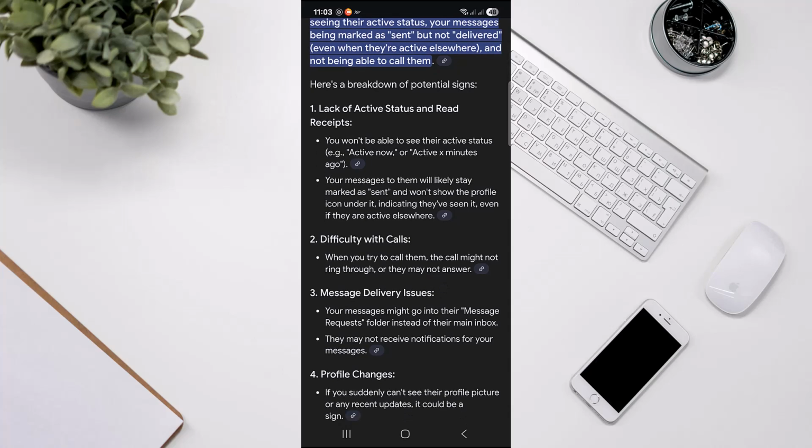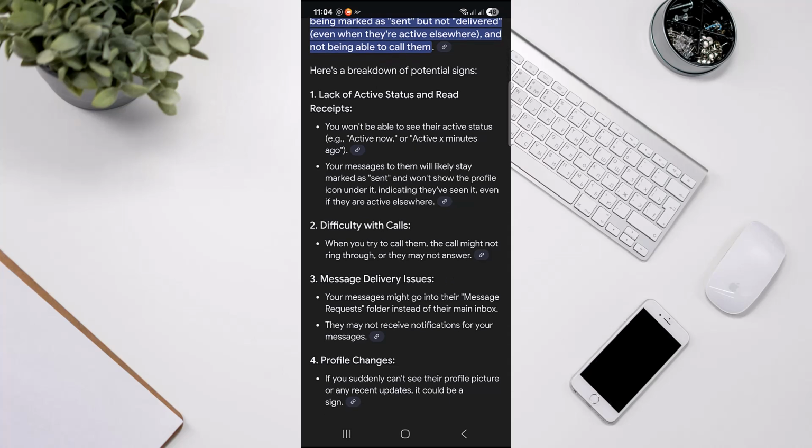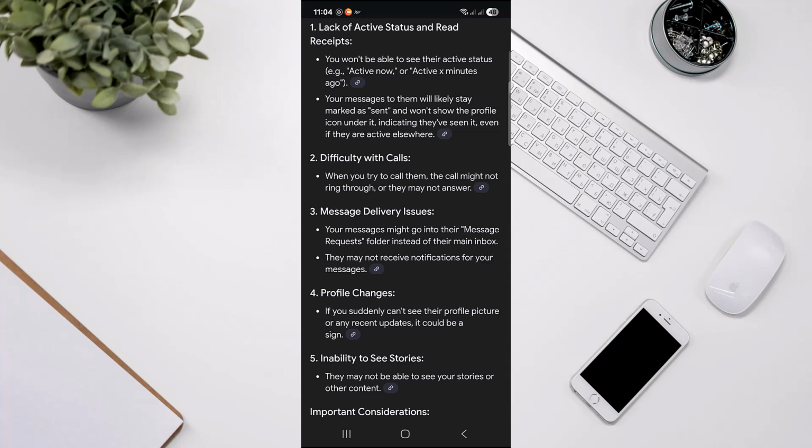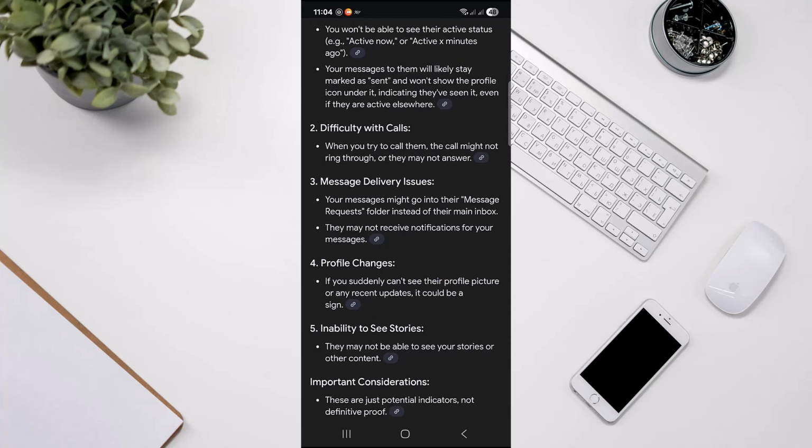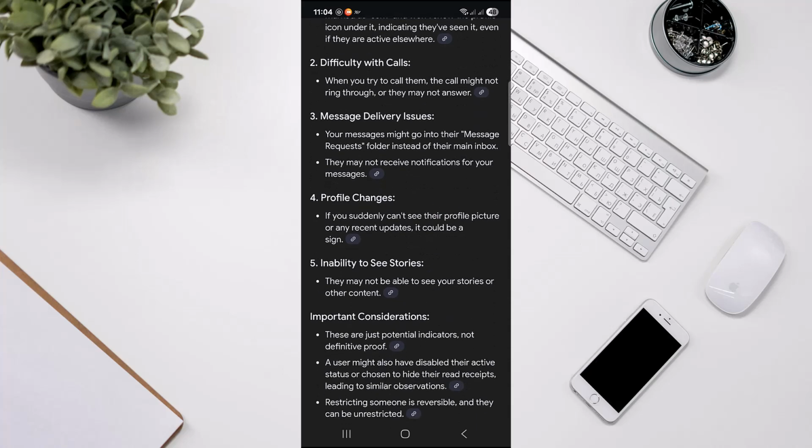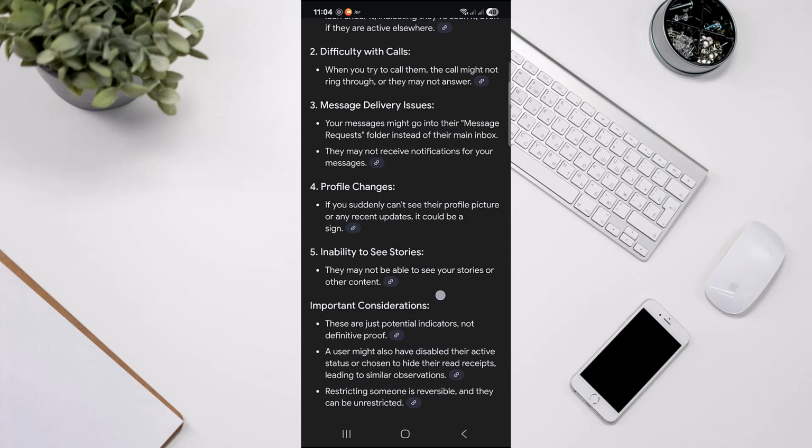Your messages might go to their message request folder instead of their main inbox, and they may not receive the notifications of your messages. And there's one thing, if you suddenly can't see their profile picture or any recent updates, it could be a sign, and they might not be able to see your stories or other comments.